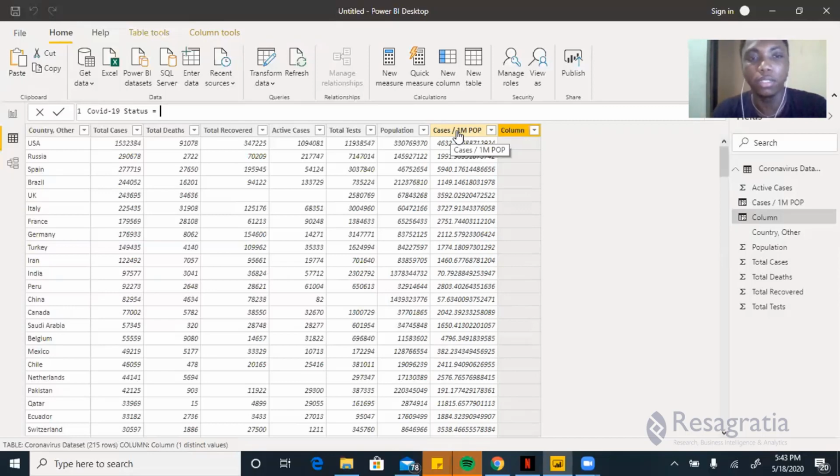Let me explain that again. If your cases per 1 million population in the country is between 0 and 1,000, I want to categorize you as low. If you're between 1,000 and 3,500, I want to categorize you as medium. And if you're above 3,500, I want to categorize you as high. So countries with between 1 and 1,000 cases have low incidence, over 1,000 but less than 3,500 is medium, and over 3,500 is a high incidence rate of COVID-19. That's the logic.